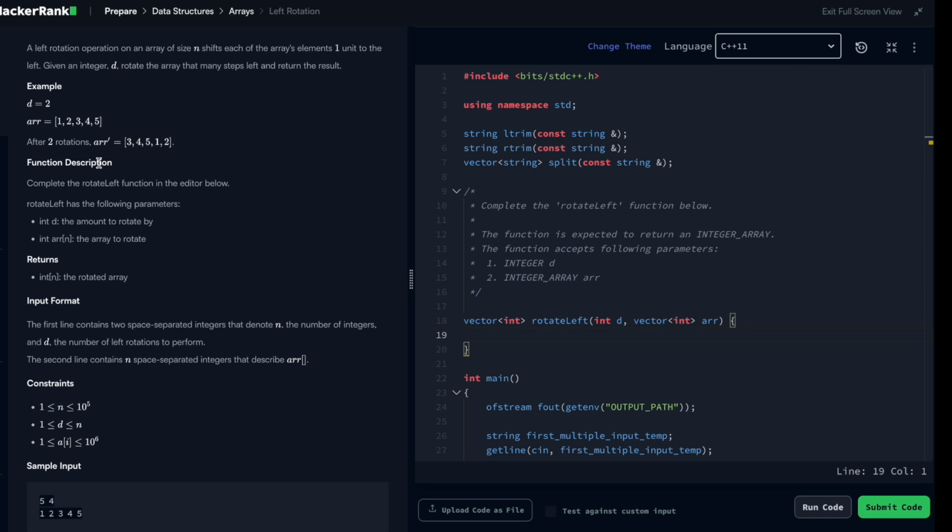Now the question is, to solve this, you can loop through these elements. Like if you have d equal to maybe 5, you can apply the rotation 5 times and you have the result. But is there not a better way of doing that? What is the better way? You know that you are going to perform a shift of 2, right?